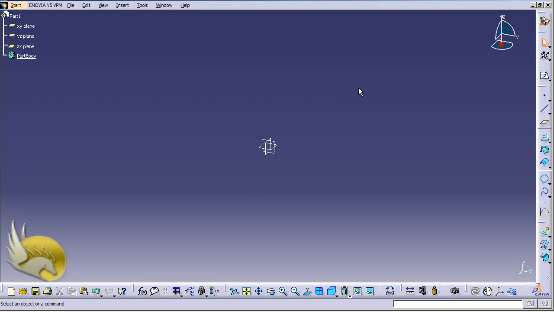In this section, I'm going to continue my discussion on surface design. I'm going to create a shampoo bottle, and for this, I want to show you how you can use some tools such as sweeping, symmetry, and other tools that are available in generative shape design environment. Okay, now I have created my part 1. Now I'm in generative shape design environment again.